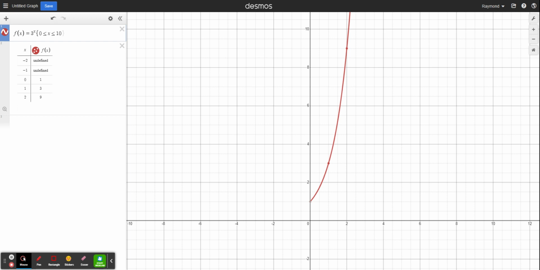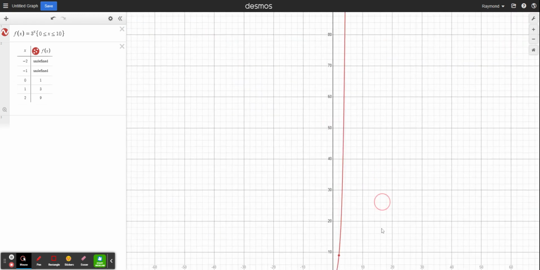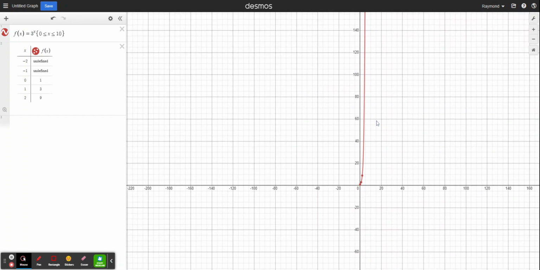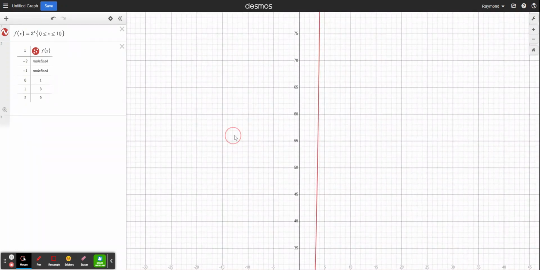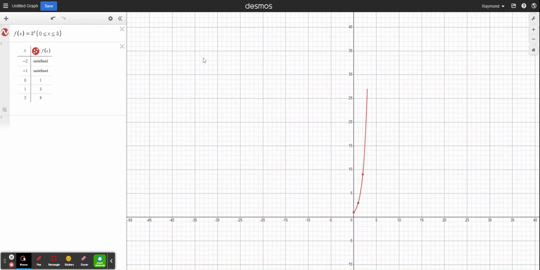So I've restricted the domain for all numbers between 0 and 10. So if I scroll out, well, 10 is going to be pretty high up there. We're not going to see where this graph ends, but it really does go up to 10. Let me change this to 3. Now we can see the graph ends. Okay, so I can restrict the domain if I want to.